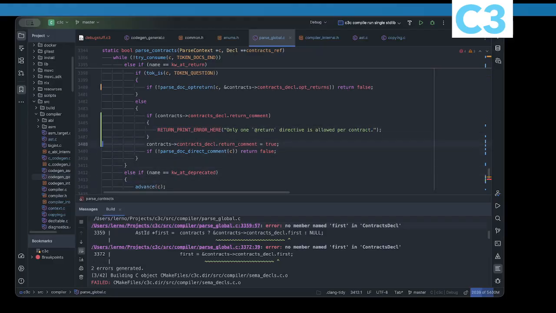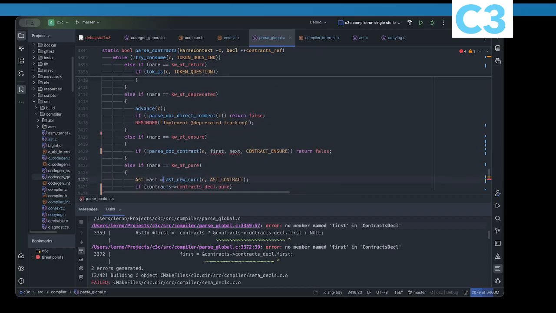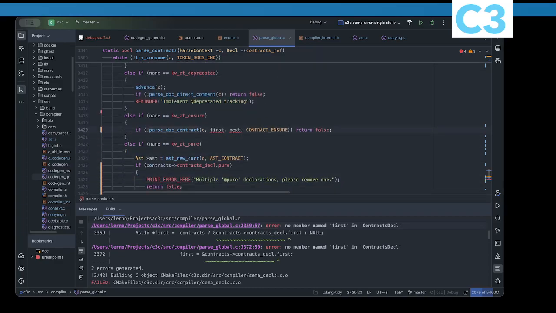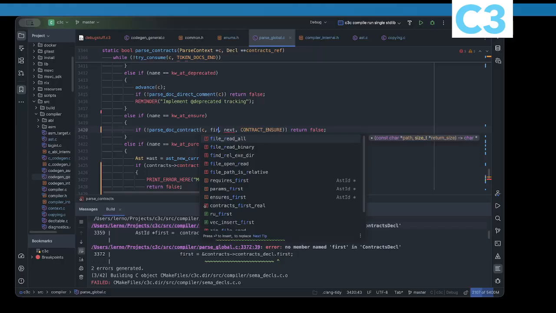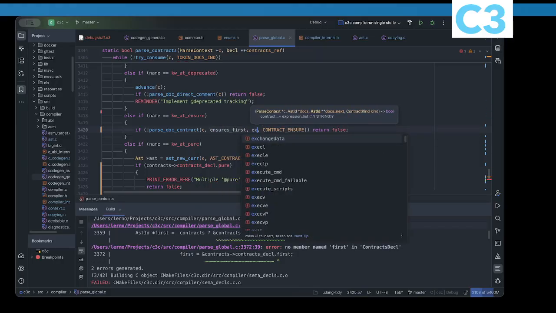Okay, otherwise to say it's true, right? We can have like deprecated, and right now we just don't do anything about that. That's what we are aiming for basically. So first ensure, first, and ensures next.